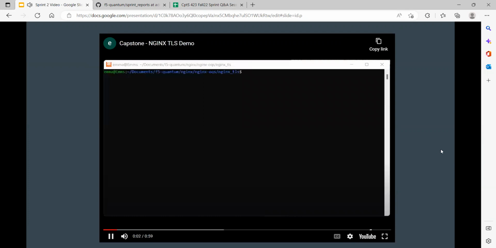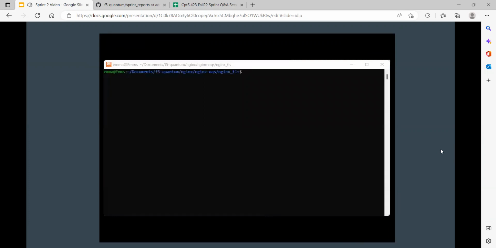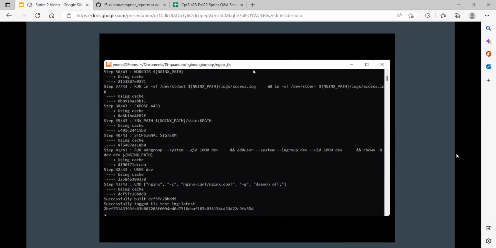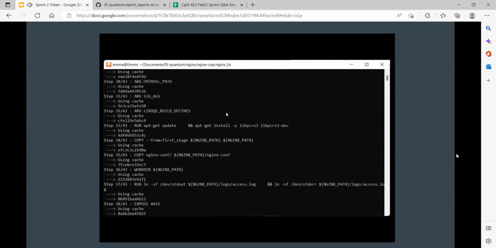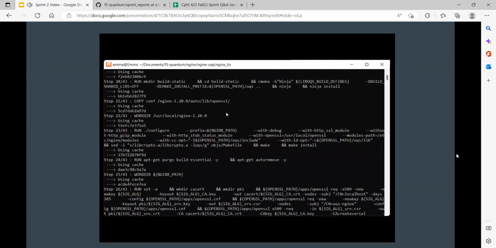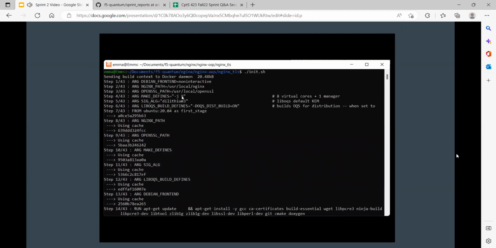Here's a quick demo to show you that we have Nginx working with a quantum resistant algorithm. Again, Nginx can be used as a front end or for routing servers within the cloud service application. So we're going to start by running a script that we created, and this script makes sure that Nginx is built using the quantum resistant algorithm. And if we scroll all the way up, we can see that Nginx is using this quantum resistant algorithm called Dilithium 3.